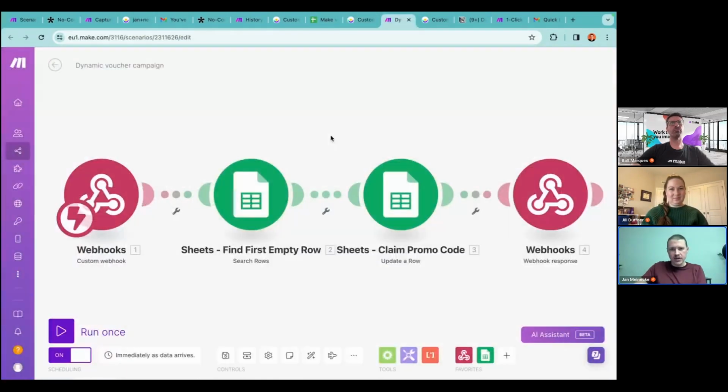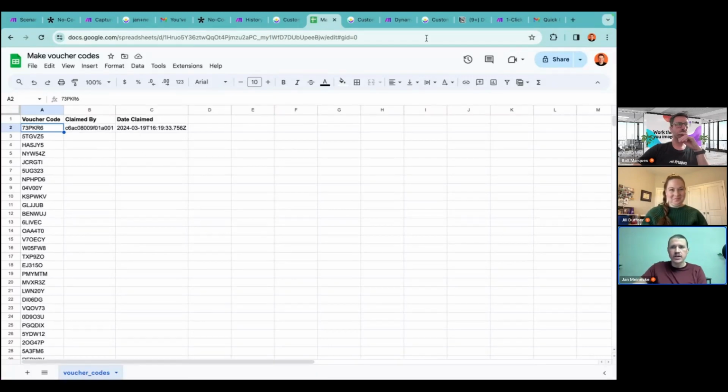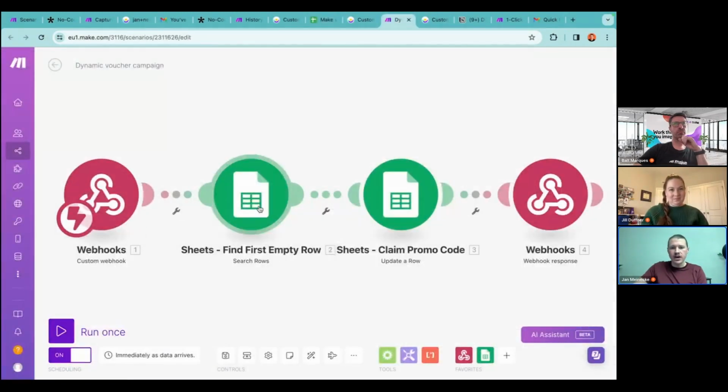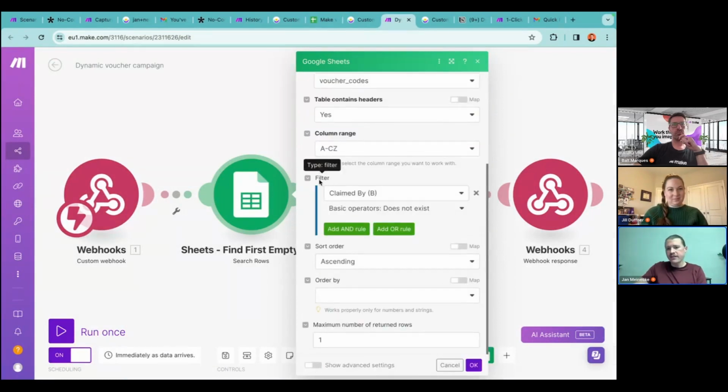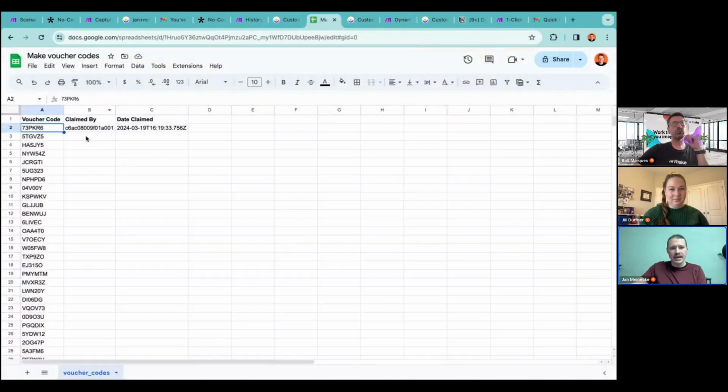And what is my scenario doing? I'm actually interacting with the Google Sheets API. And what I'm saying is, hey, this sheet where I have all these voucher codes, can you go in there and please find me the first row? So if I show you this filter that I've applied, find me the first row where column B, this claimed by row, is empty, where there's no value here. So when this runs next, we expect row 3 to be returned.